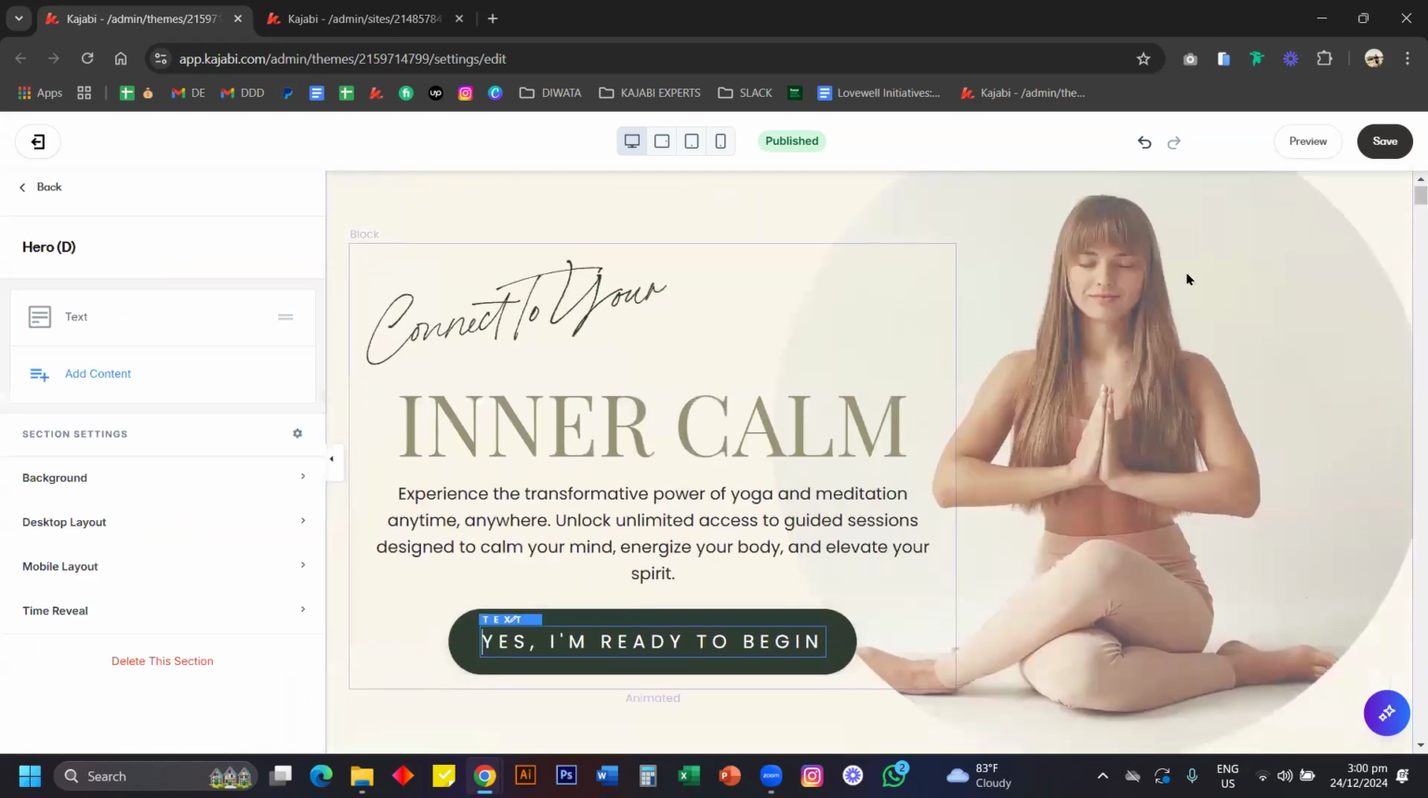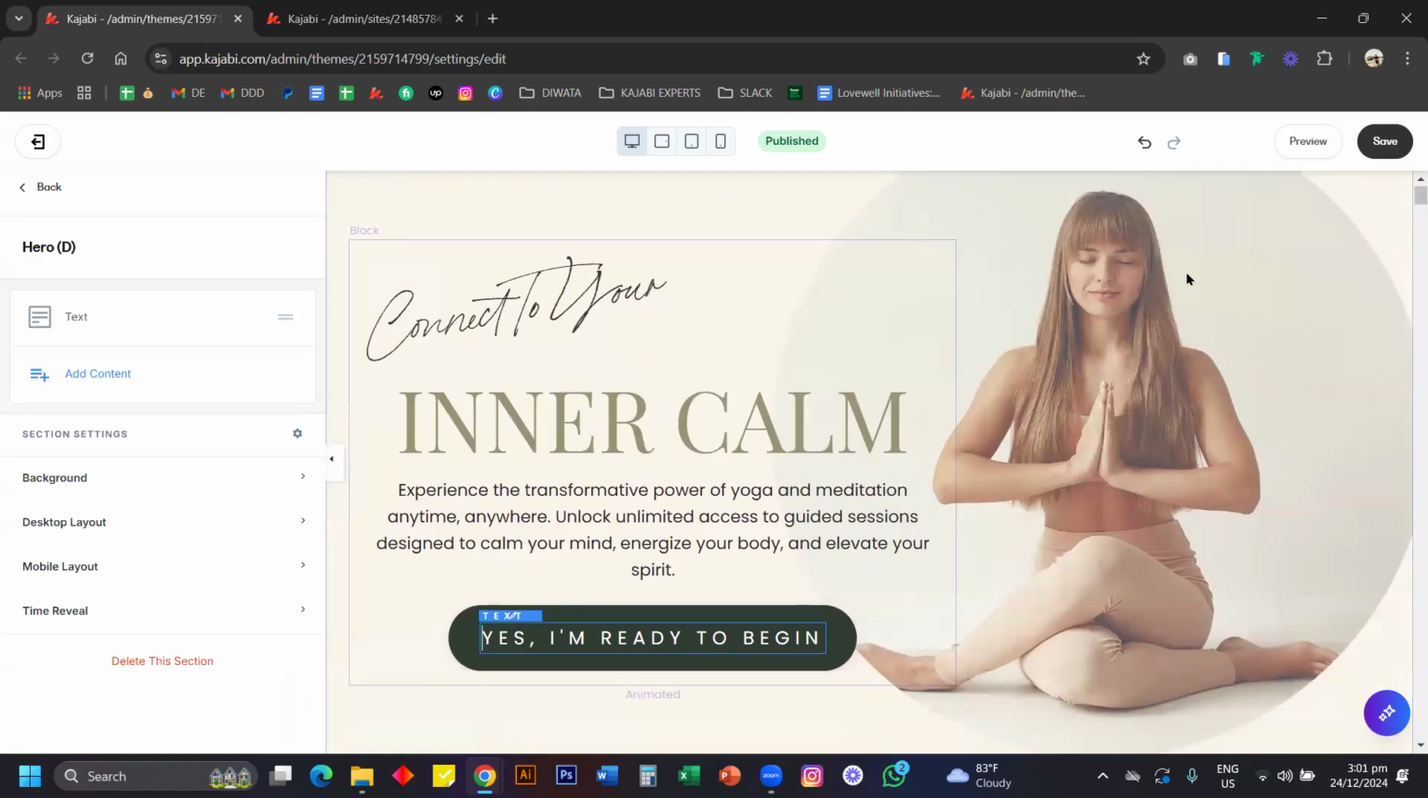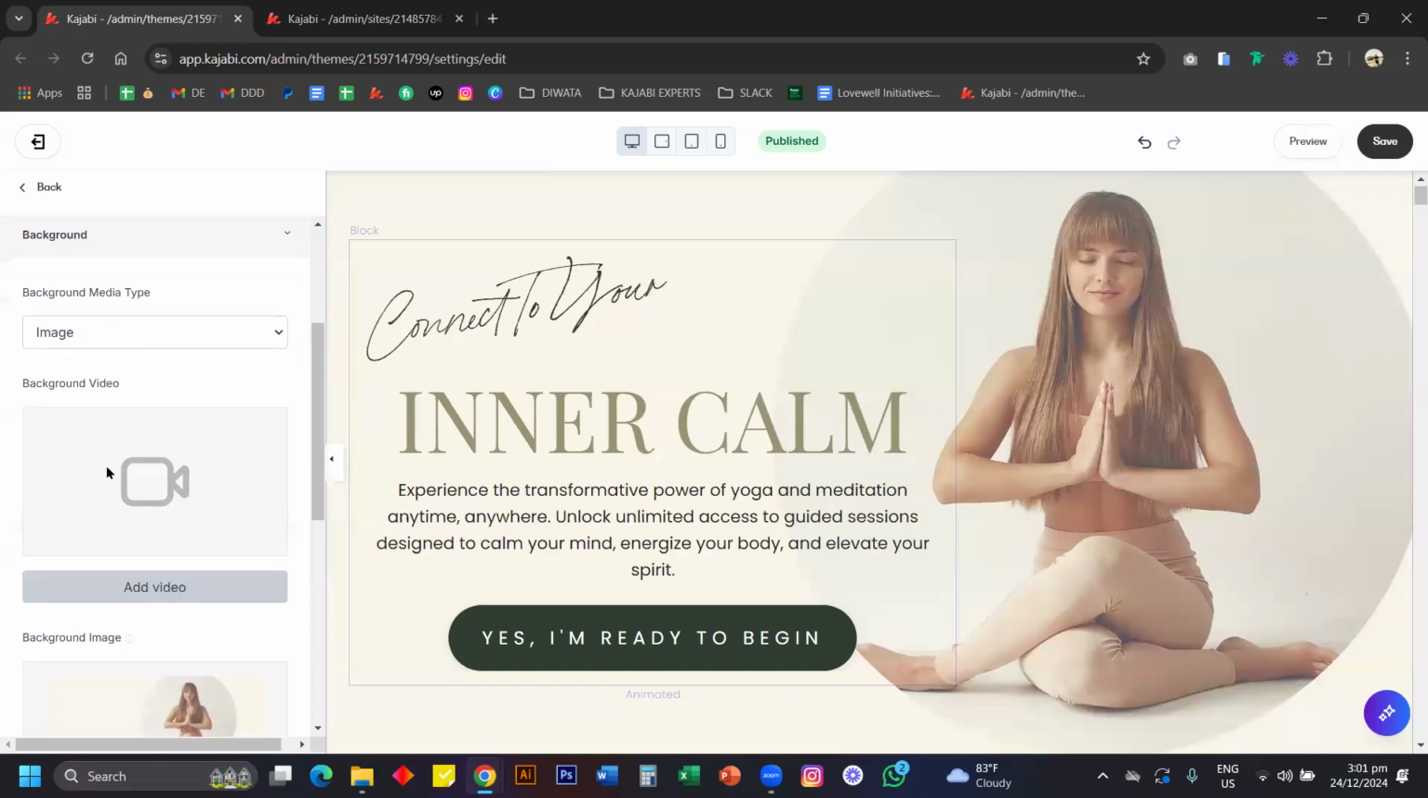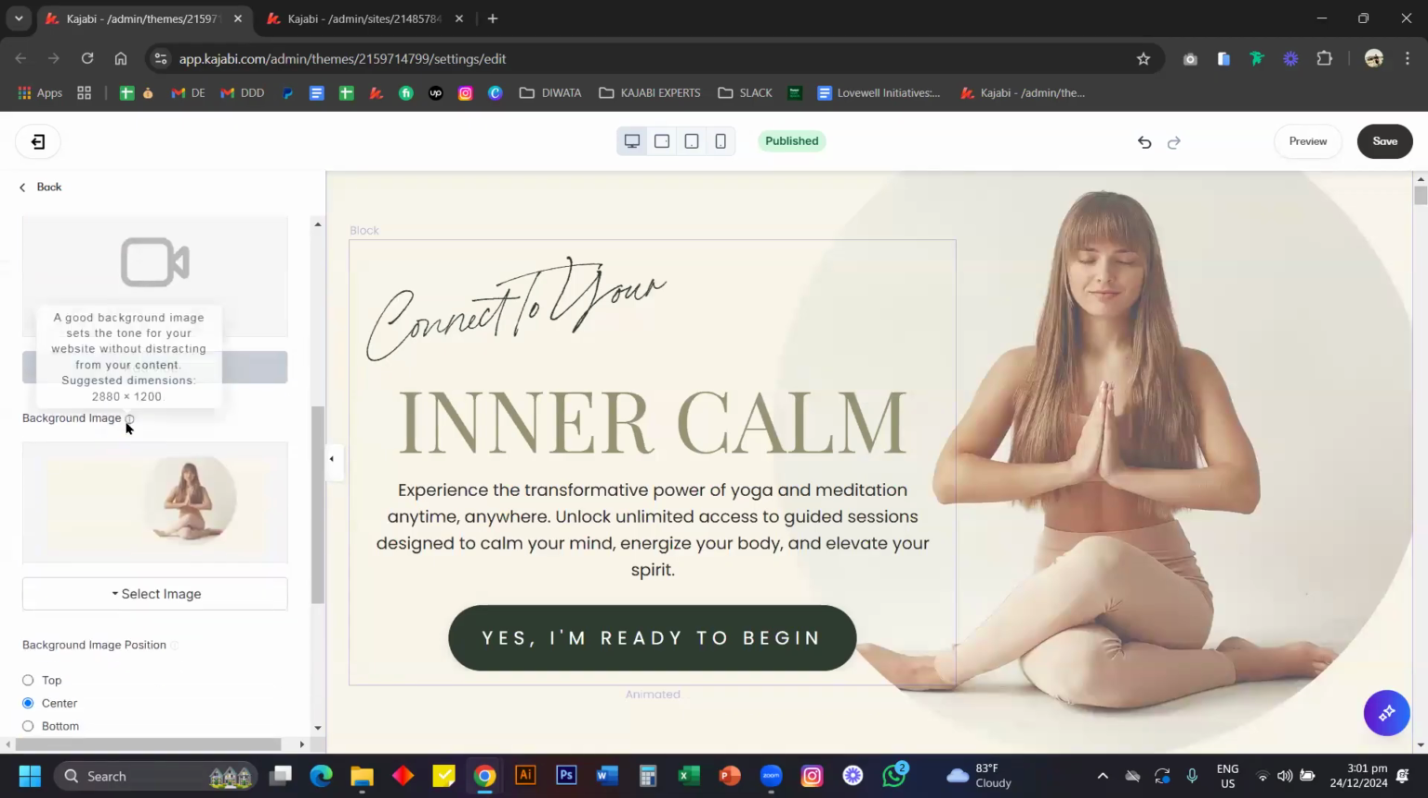Now the image here, I do have a separate tutorial for the background images, and the recommended size for a background image is 2880 by 1200 pixels. And then there's always a rule that you need, well, not really mandatory, but as a pro tip, the elements should be on the rule of thirds.